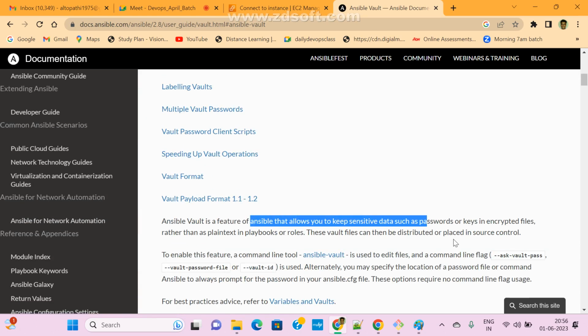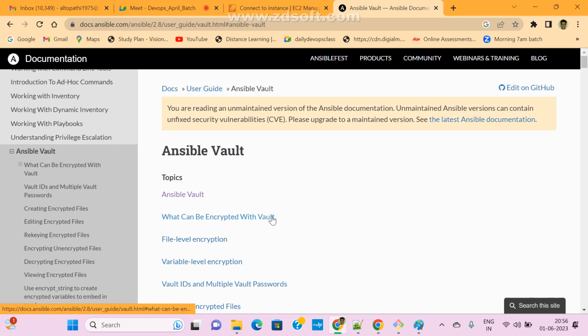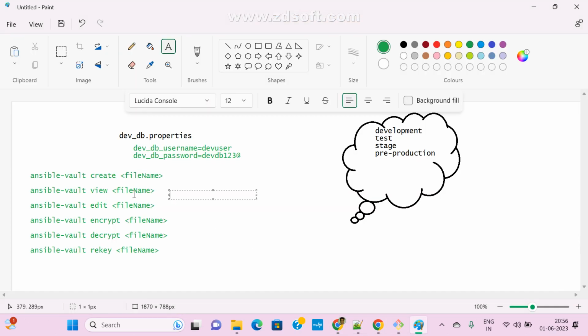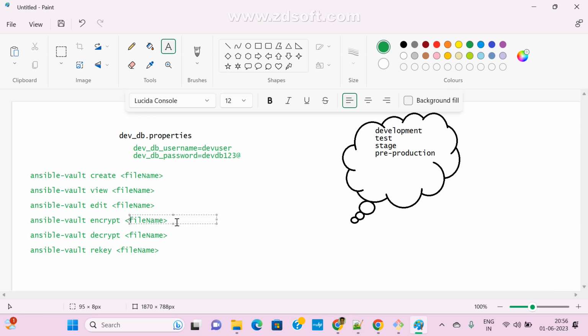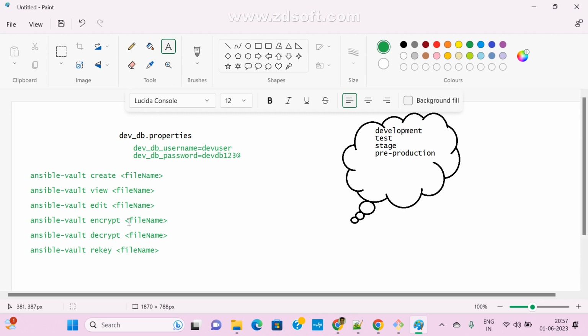No, sir. Okay. In interviews many people asked, so just try to remember these 6 commands: create, view, edit, encrypt, decrypt, and rekey. Create means while creating the file, we can set the password. View means we can view that file. If you want to edit content, we go for editing the encrypted file. And if you want to encrypt, this is for an old file, meaning a file that is not already encrypted. That file only we need to give here.